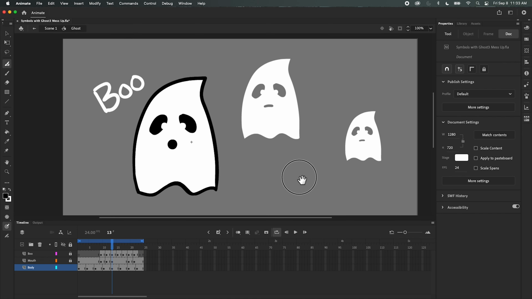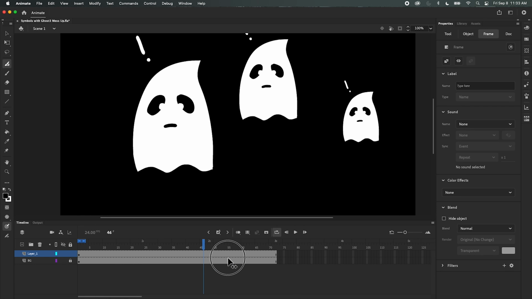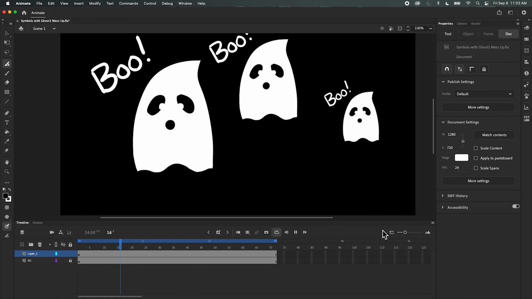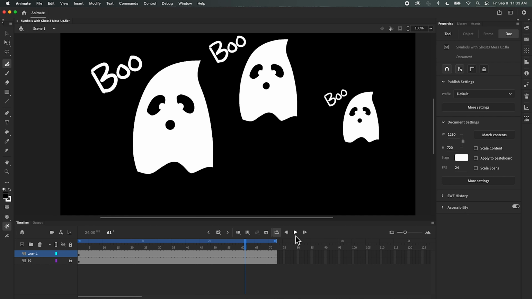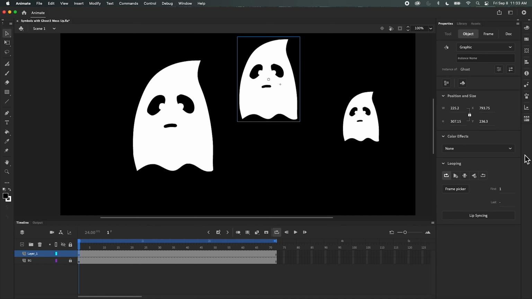Zoom out here. Let's get back out of this. Hey, look at that. We've got some ghosts doing their thing. Okay, last thing about symbols that I want to show here is that you can control them individually. Okay, so if I click on this symbol, you can see the default here is that it loops and it starts at the first frame. But I can change that.